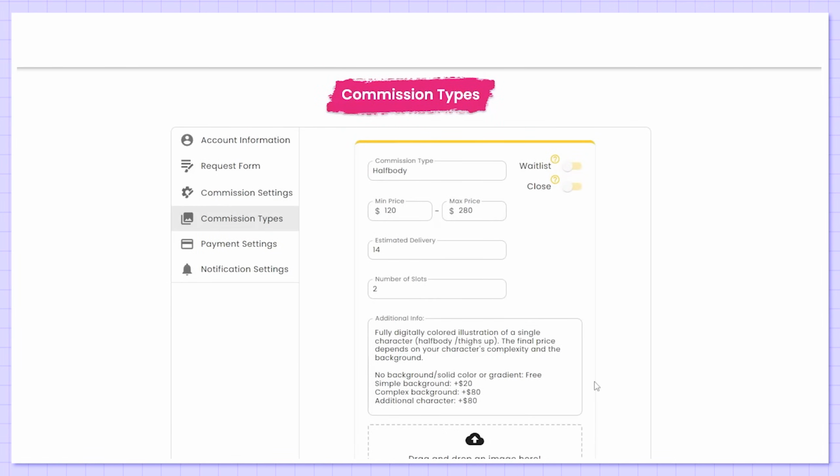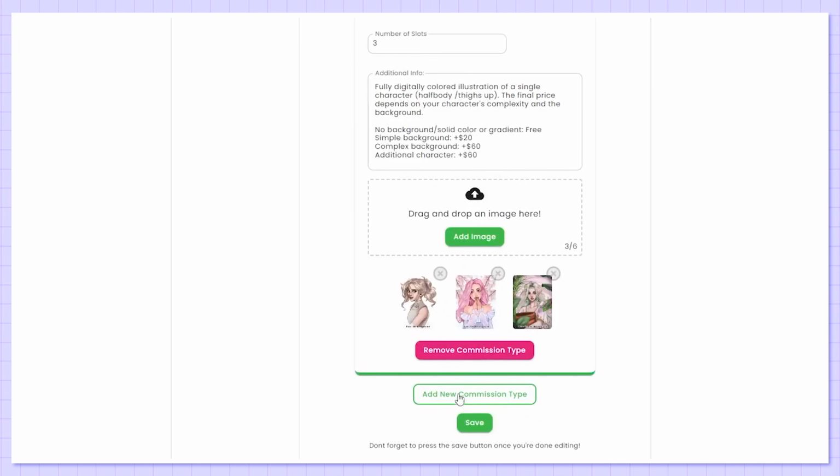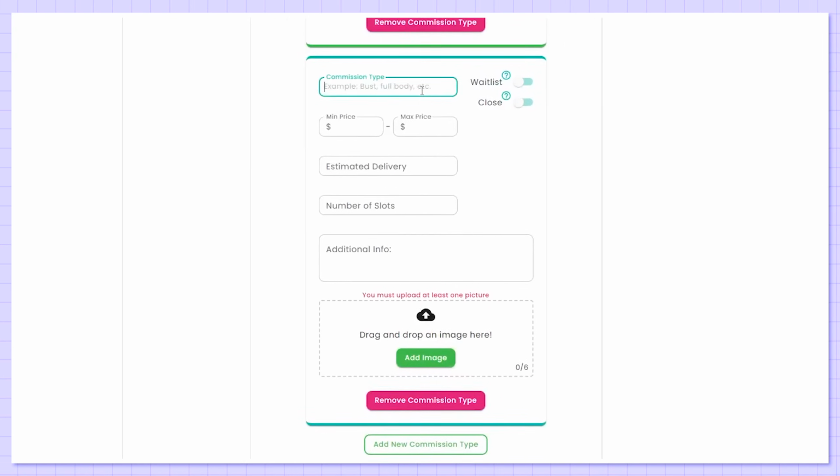As you can see, I already have a few commission types set up, so let me show you how to do it. It's actually really easy. Scroll down until you find the Add New Commission Type button. It's probably located at the top if your profile is new. When you click it, a blank form pops up.